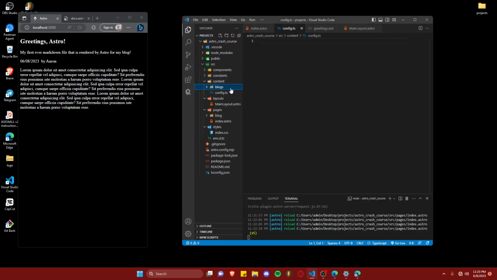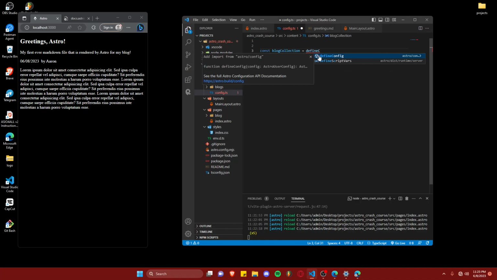It should be at the very top, so at the very root of this content folder, and now we can define the blog collection. So in here we take in the function defineCollection. Wait, where's the defineCollection?